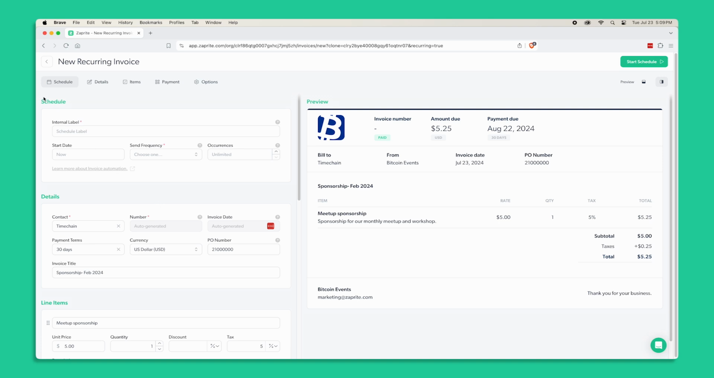So you have this brand new schedule option here. You have an internal label here, which is exactly what it sounds like, an internal label. We're going to call this new invoice. Now we have the start date here. The start date determines when the first invoice will be created and sent. Each subsequent invoice will be created and sent using this date as the basis for the interval of calculation. So for this example, we're going to send this out today.